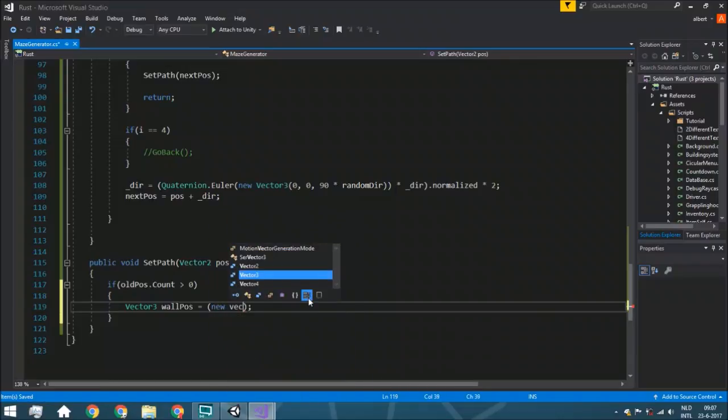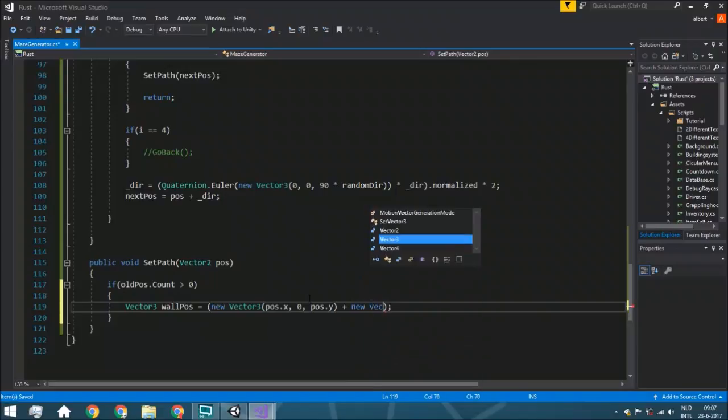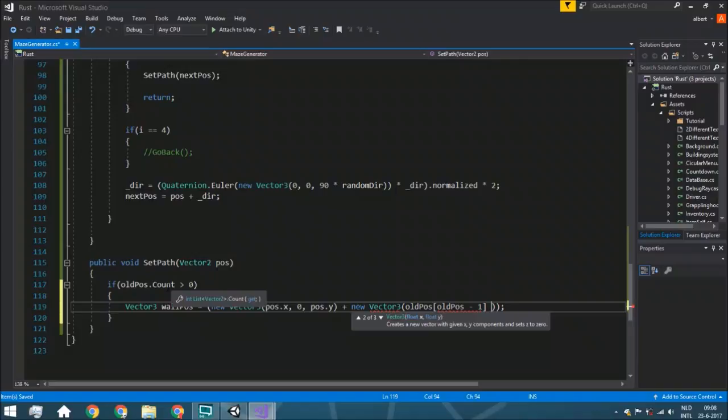So we've got here a new vector 3, and that's of the position x, 0, position I. So this is like the position. Then we are going to add a new vector 3 of the old positions, and from that we are just doing like the last position there has been. So for example, you just been to the starting area, so that is like the very first old position. We just went to the next one. This is the location of the old position.